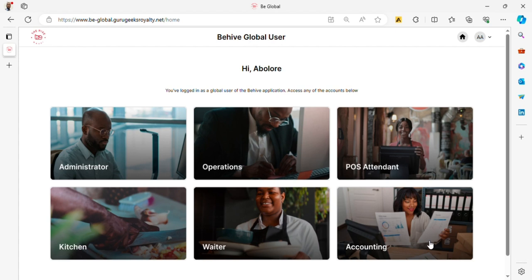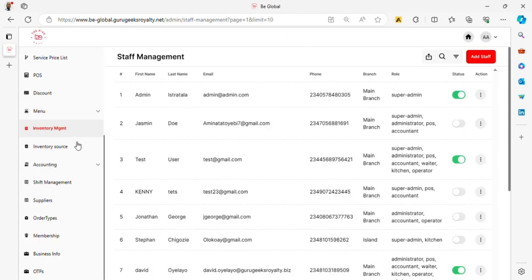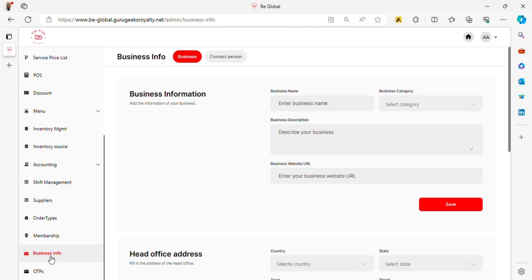So the first module I'm going to be walking you through is the administrator module. And the first thing we did as a restaurant business is to set up our business information. So to do that, I just scroll down to my business information area here and set up our business name. So our business name is Deluxe Place, and it's a restaurant business.